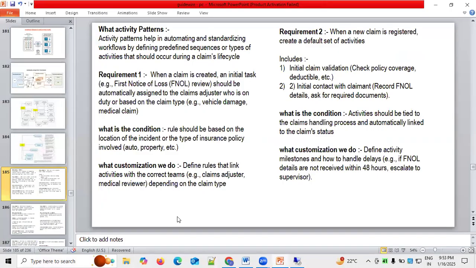Now, for this, there are a couple of requirements I have taken. Write down the first requirement under activity pattern. For example, when a claim is created, there is an initial task. What is the initial task? Whoever applies a claim, the first step is called FNOL. FNOL means first notice of loss. When any incident happens, the first task is FNOL.